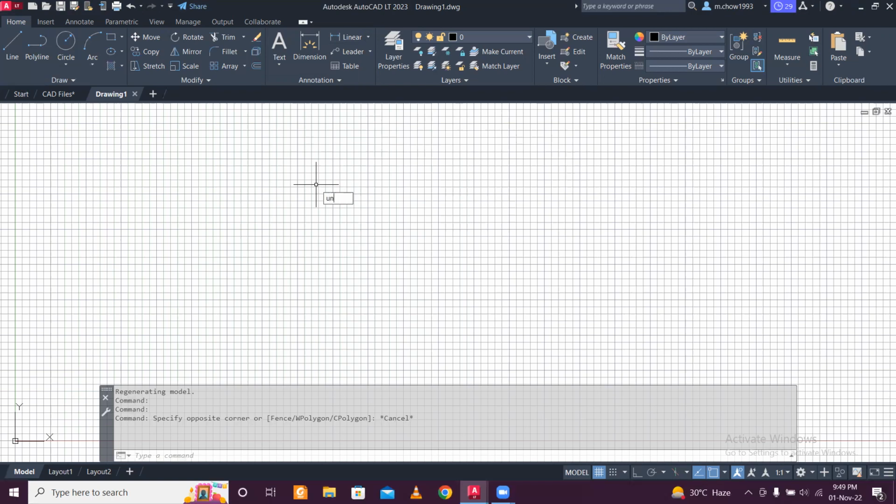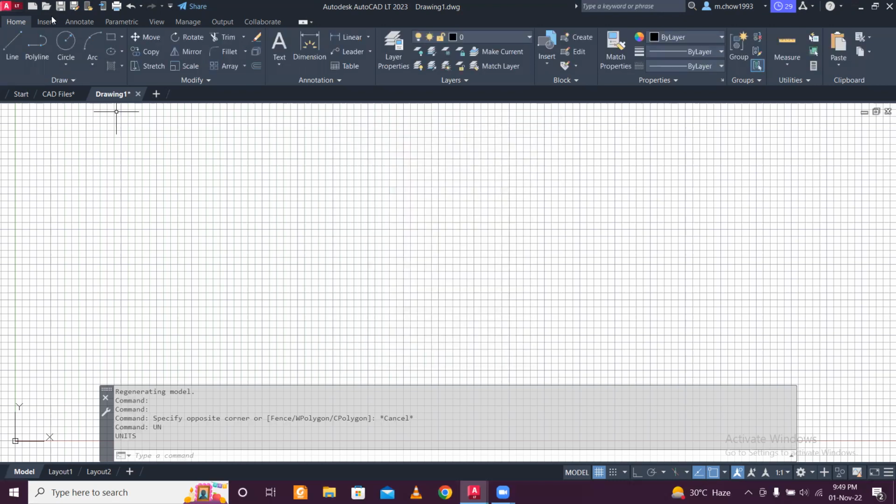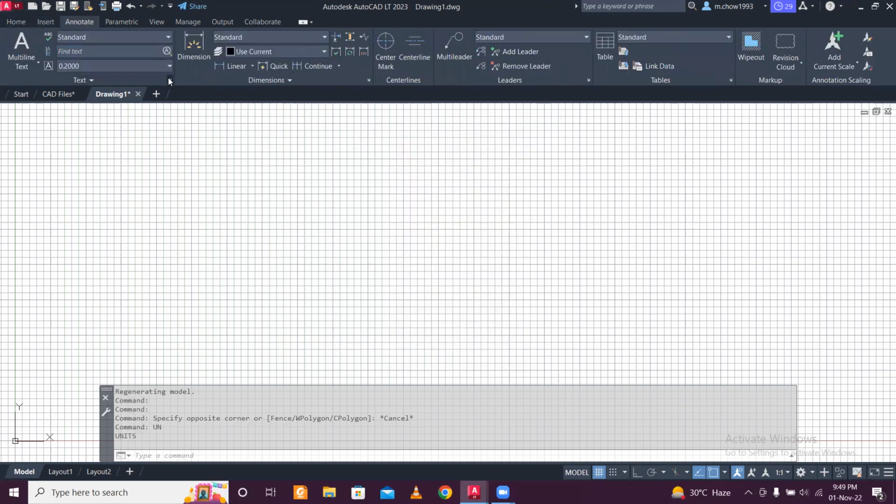First of all, we'll type U and enter, and that is the setting of the unit. We'll go here to architectural and, for the beginning, take precision 1/32 and take this as inches. Okay, and OK.